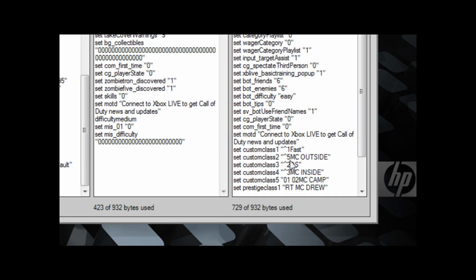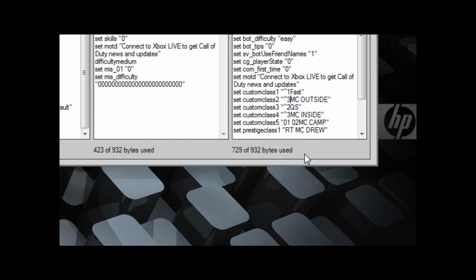Alright, and then this custom class 2, you can see it has an up arrow and it says Marine Corps outside. This is quick scopes, so you can just change this to anything you want. There's any number, I think it goes all the way up to 9. So any number you want. I'm just gonna go down the list.